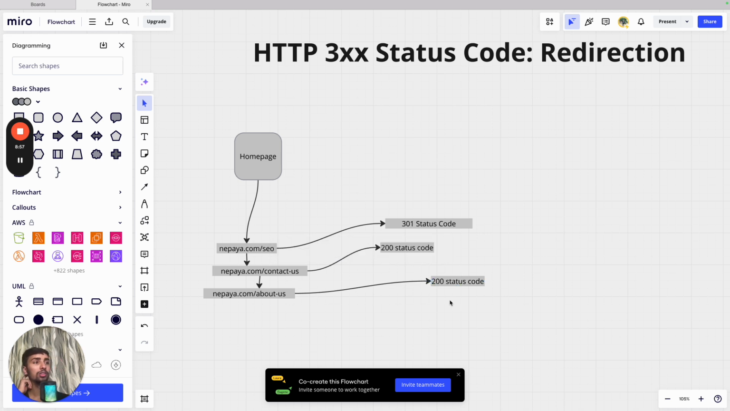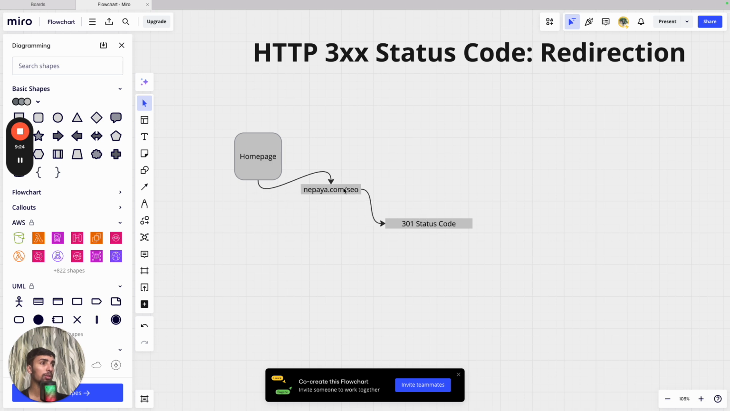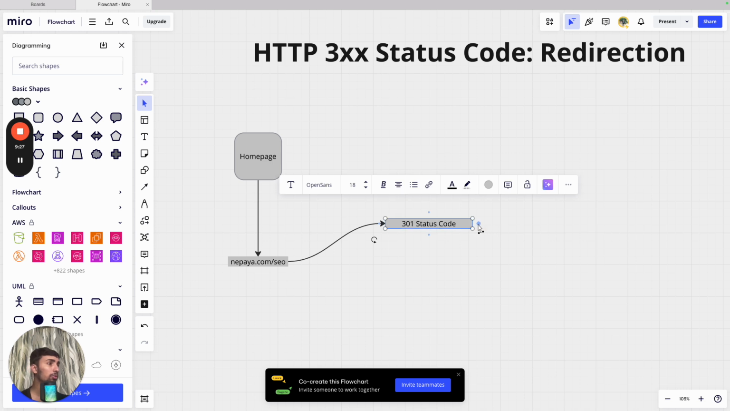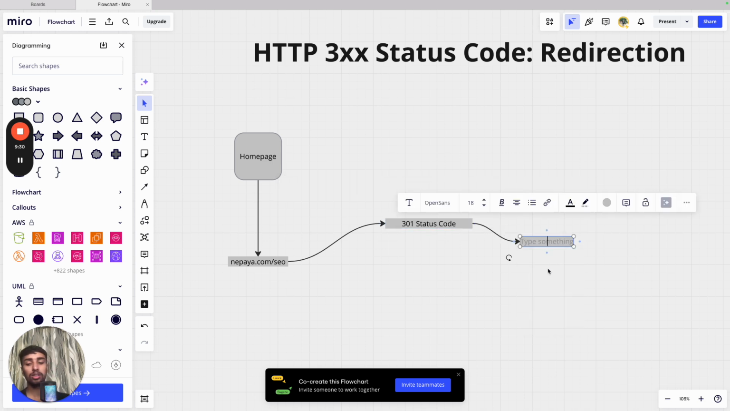So what does this mean, right? We have a home page. There are 3 internal links on the home page, and one of them, nepaya.com/SEO, is a 301 status code, and these 2 are 200. So these are successfully loaded, so there is not much to explain on this. Let me delete these 2 and keep this one, so that it will be easier to explain. It will go to a page called nepaya.com/search engine optimization. Okay, I think you have got my point.